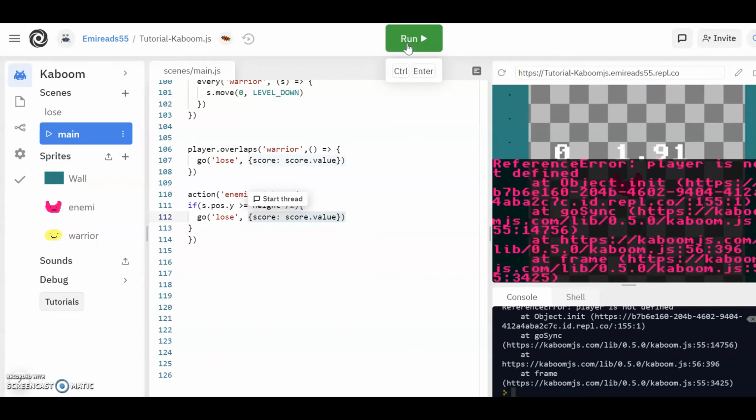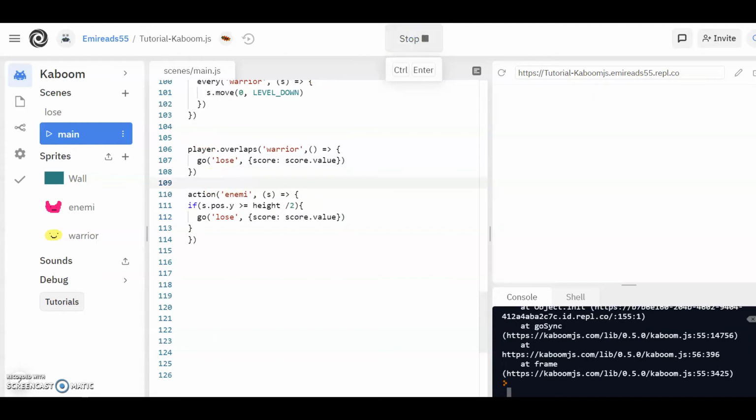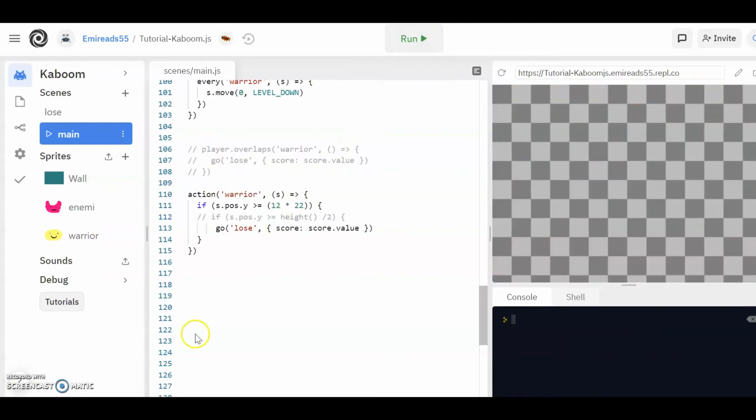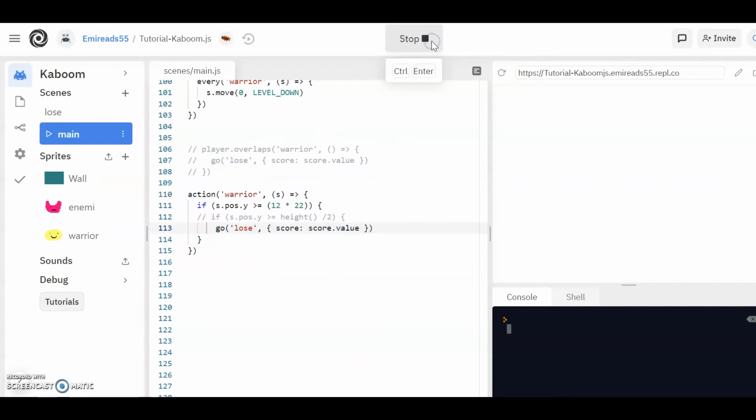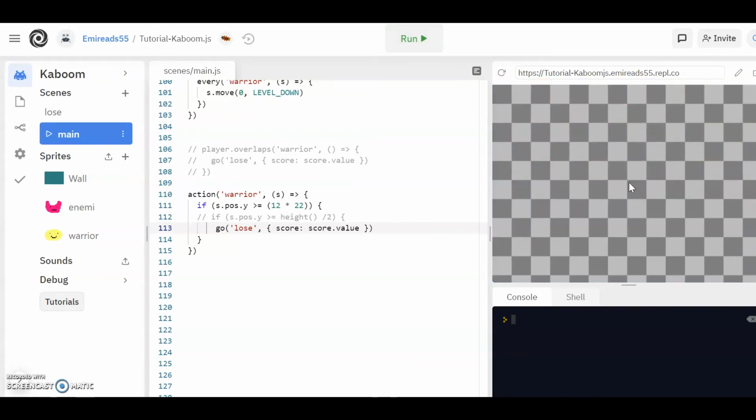Okay, I have an issue. What's going on? Oops, stop that. Okay, so I commented this out. Apparently it doesn't like the player because it has not been defined. So I want to still try this one. Okay, let's see. Here you go. Goes to the Lucy.